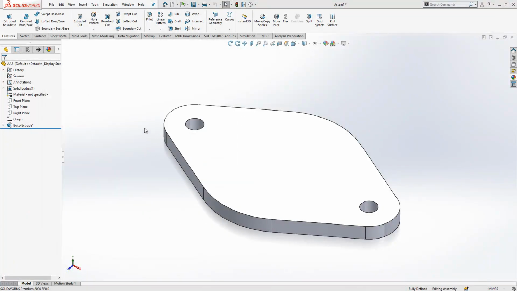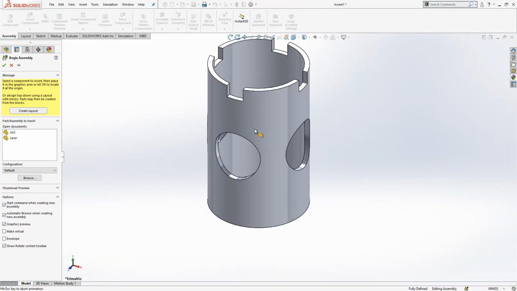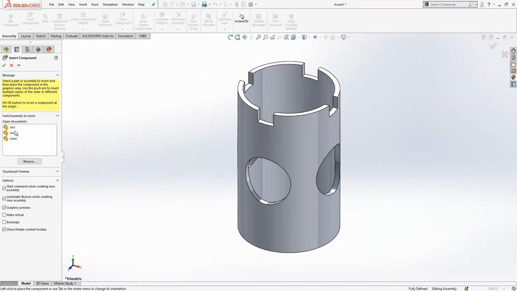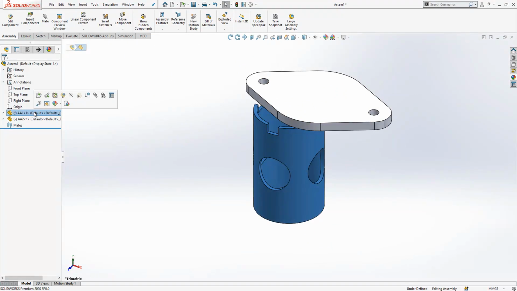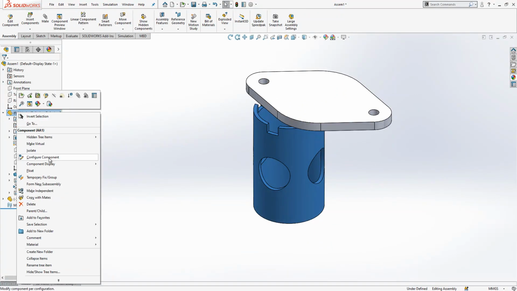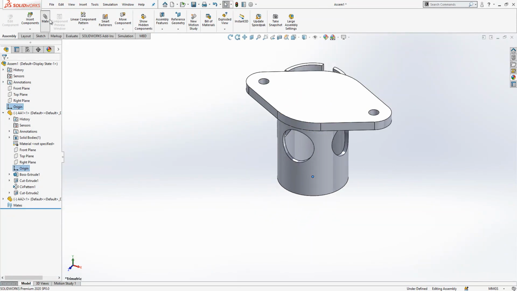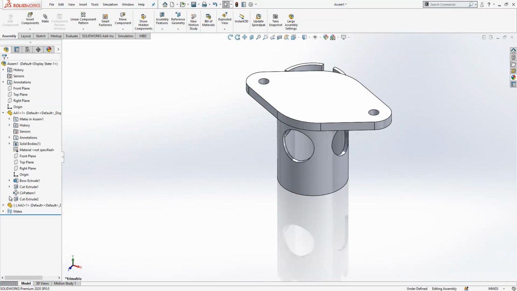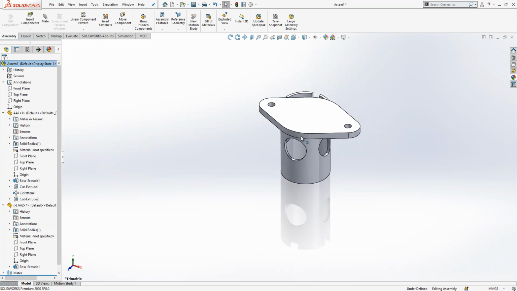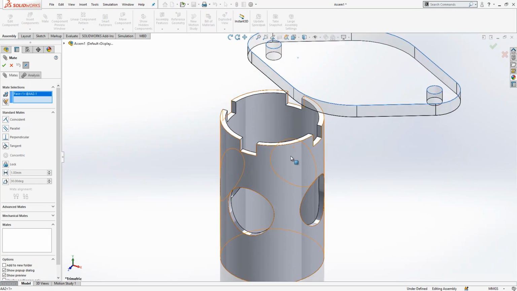Waiting a bit. Yes, we got an assembly. I select from insert components A1 and A2. The first part is floating here. This is mostly not a nice place, but you can select origin, both origins, and say mate. It will be in the origin. This is a better constraint. And now, after this operation, we know that we should mate this one to here.